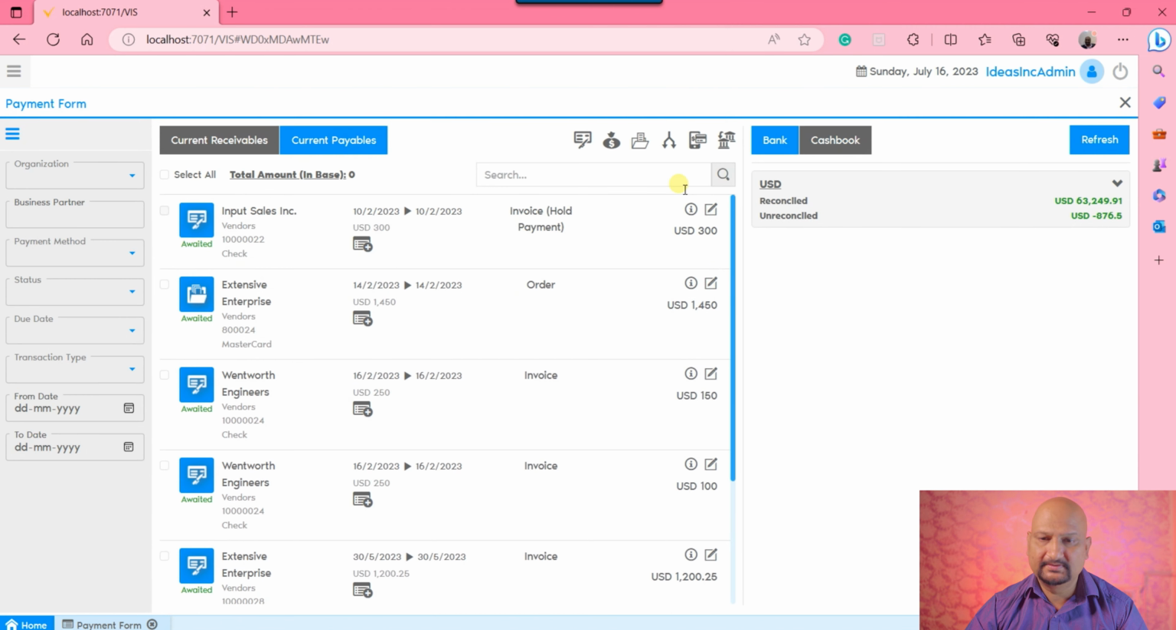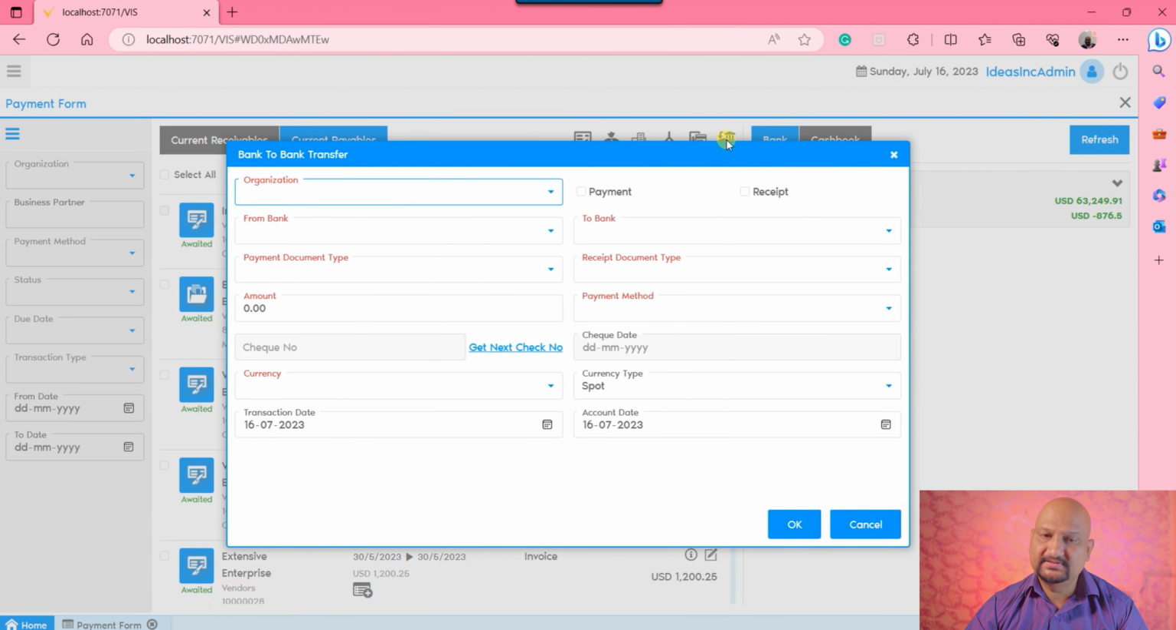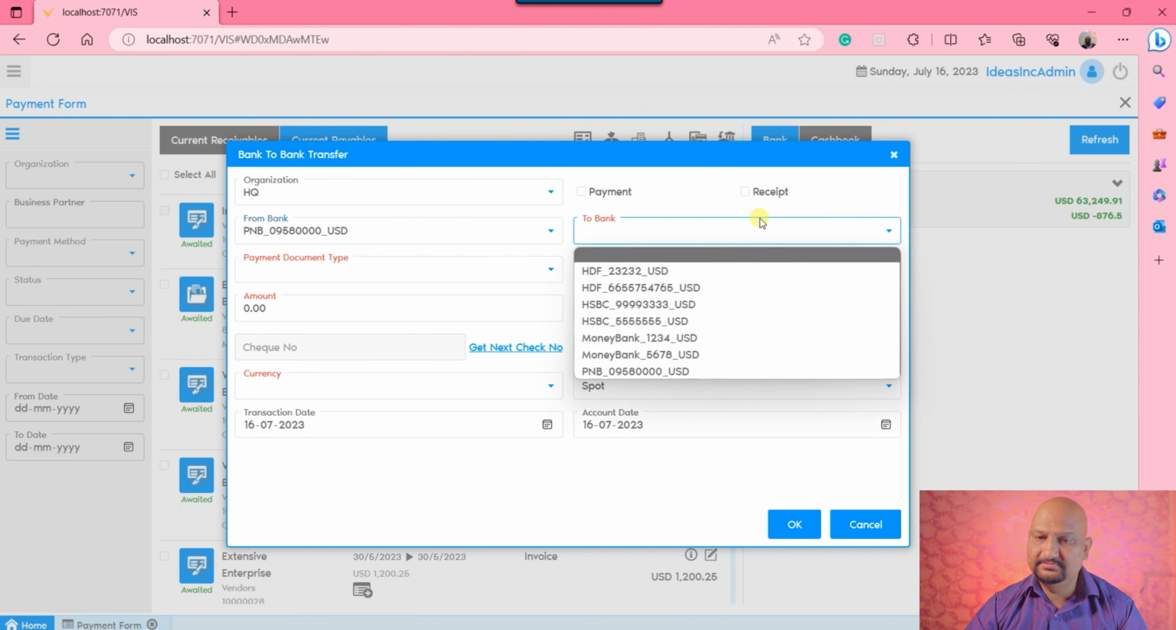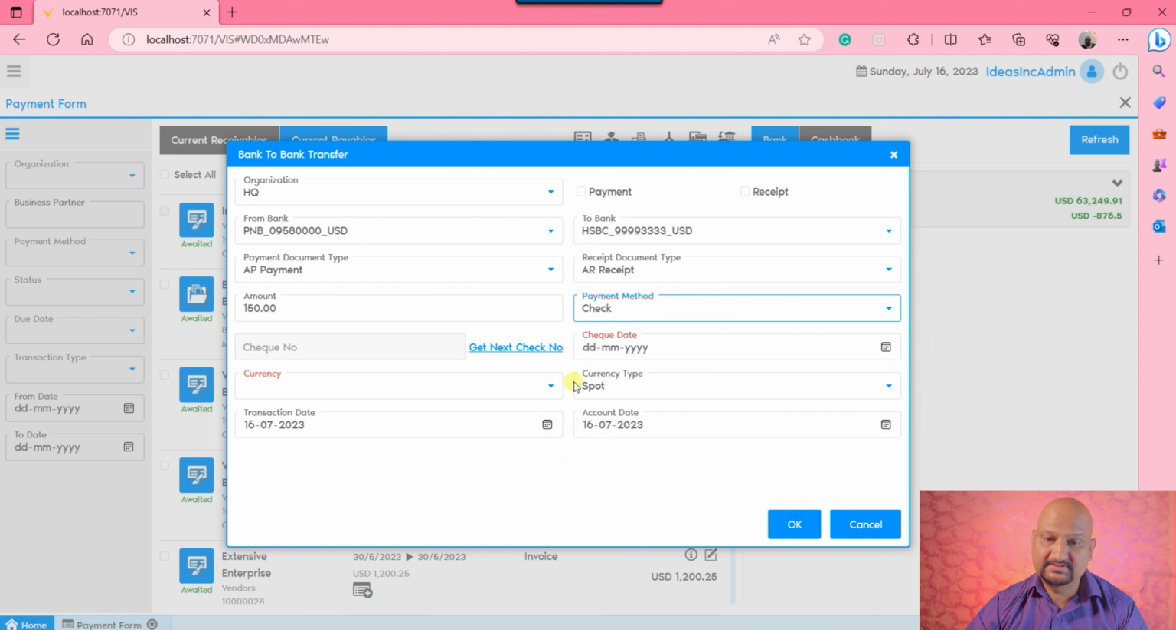Now let's move on to the last one. If you want to do a bank transfer, then you would be able to transfer from one bank to another bank. So in such a case, I just need to say HQ, from which bank, PNV, to bank HDFC. Payment doc type is the payment, here is the receipt, the amount is let's say 150, and the payment method asks for a check number and check date I need to enter. So I would say not check, I will say Visa, it is going to be a transfer, then the currency is in US, and this is the transaction date.